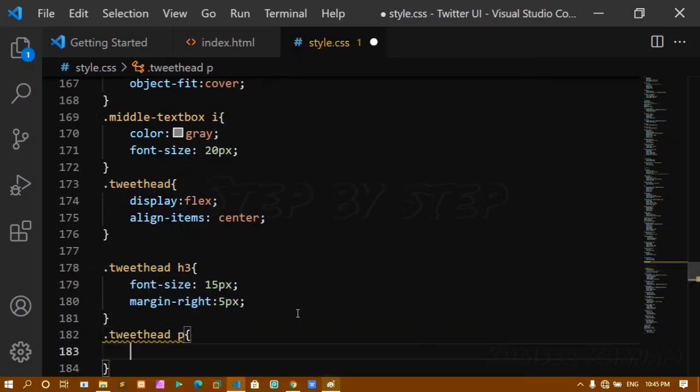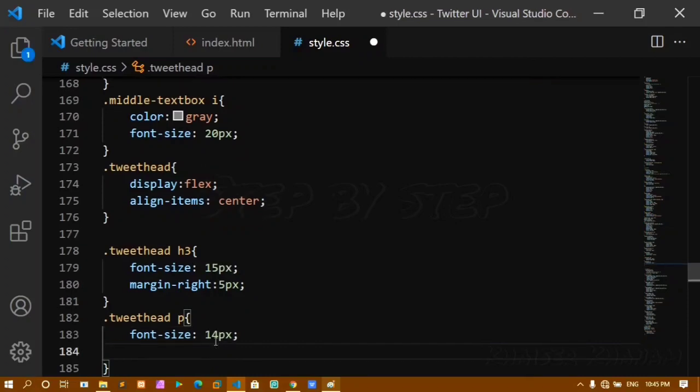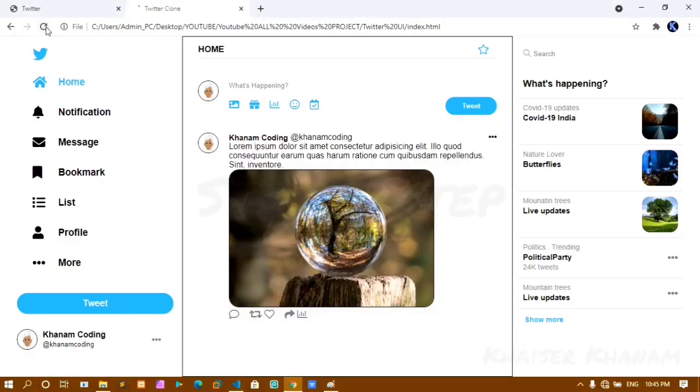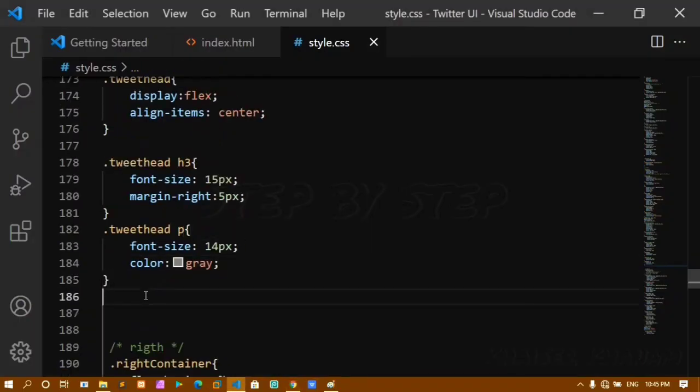For that, font size I'll give it as 14 pixel. I'll just copy this one and I'll be pasting it here. Instead of 15, I'll just give 14 pixel. Color I'll give it as gray. Now I'll save this one. Now if I refresh this, you can see my color has been changed and font has been decreased.